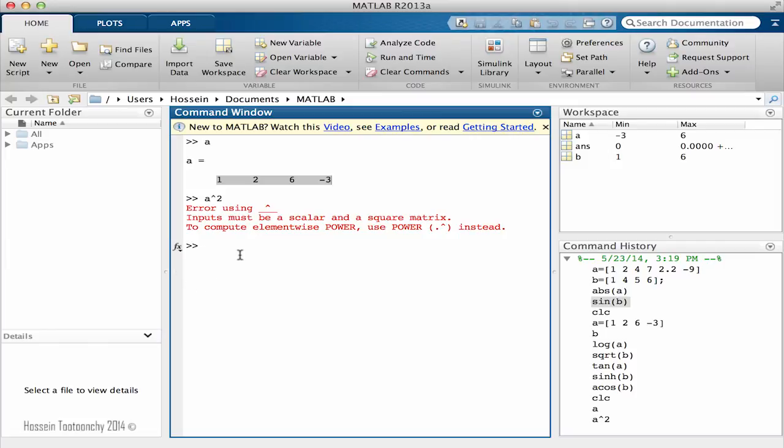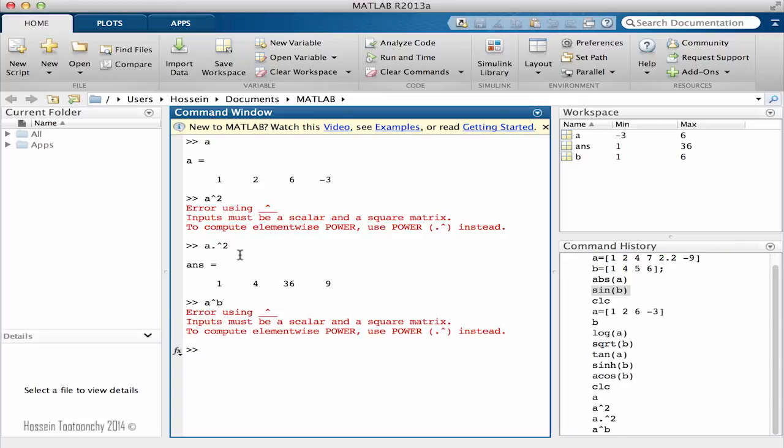But what we did in multiplication applies here as well. So if I say a dot raise to power 2, it means the power function on each element of vector a. If I do that, you see that it's now calculated easily. a to power b, we cannot do that. How about a dot to power b? You see that it's now easily created.